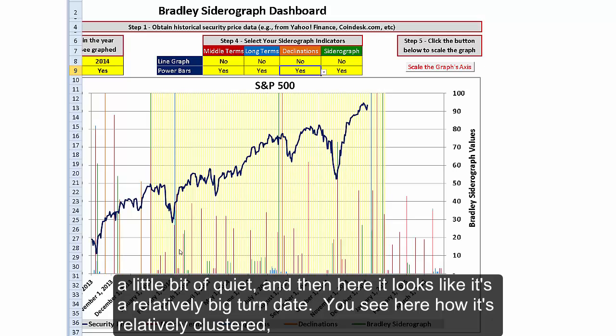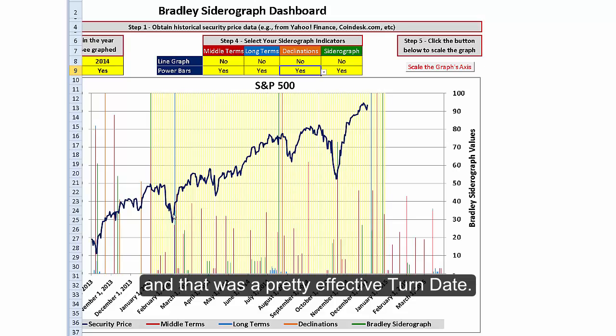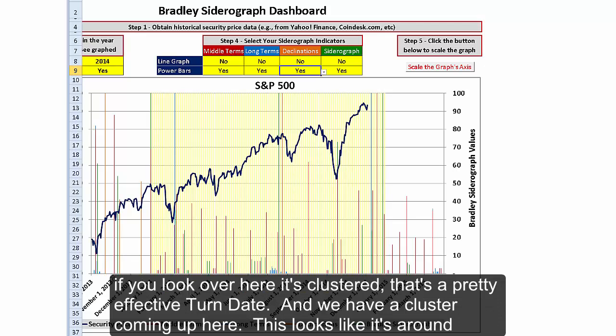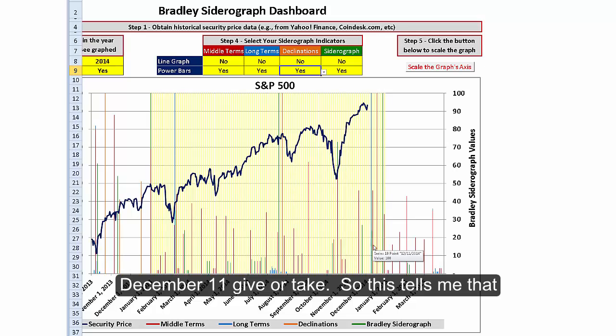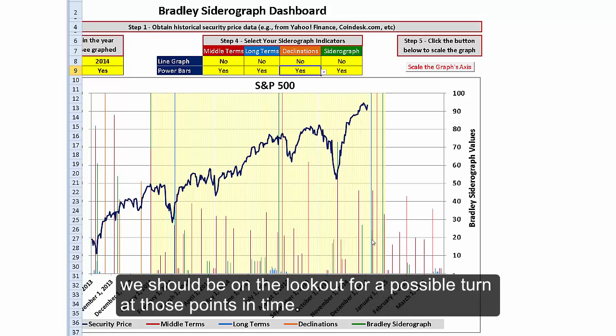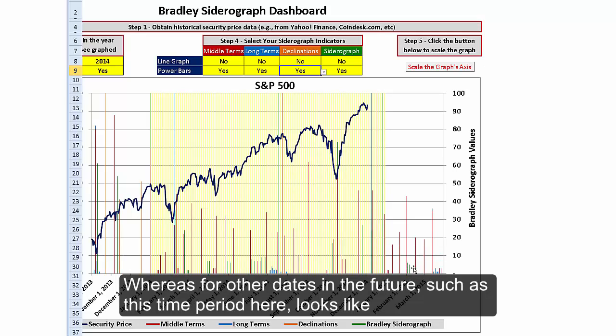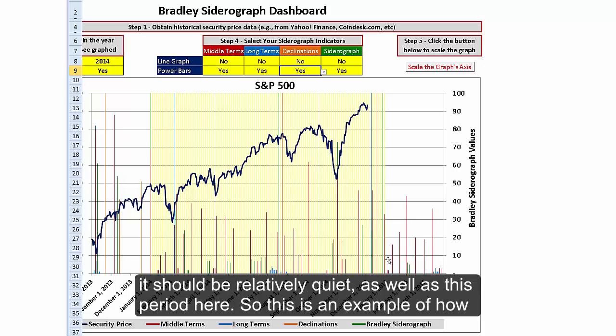Do you see here how it's relatively clustered? And that was a pretty effective turn date. If you look over here, it's clustered. That's a pretty effective turn date. We have a cluster coming up here. This looks like it's around December 11th, give or take. So this tells me that we should be on the lookout for a possible turn at those points in time. Whereas for other dates in the future, such as this time period here, it looks like it should be relatively quiet, as well as this period here.